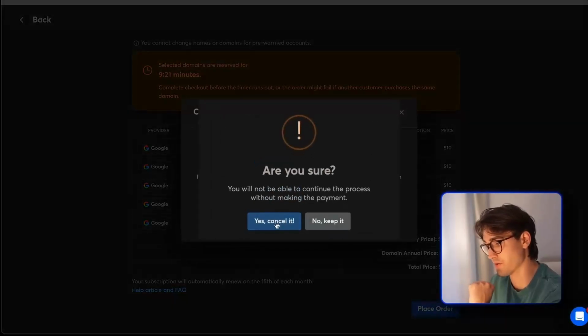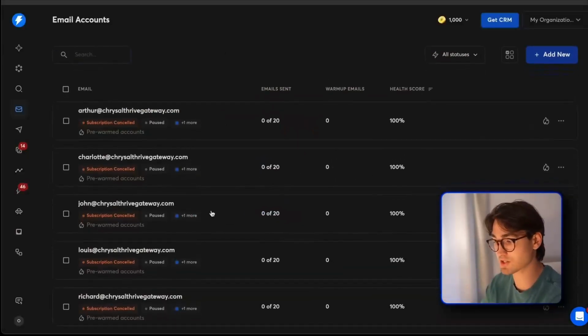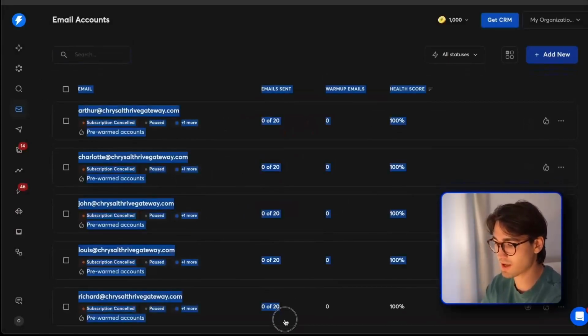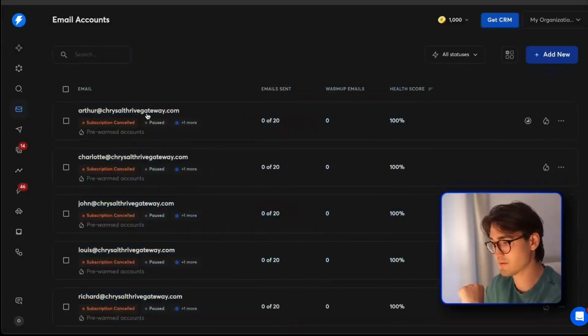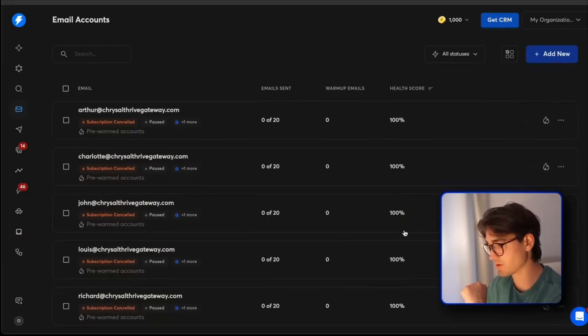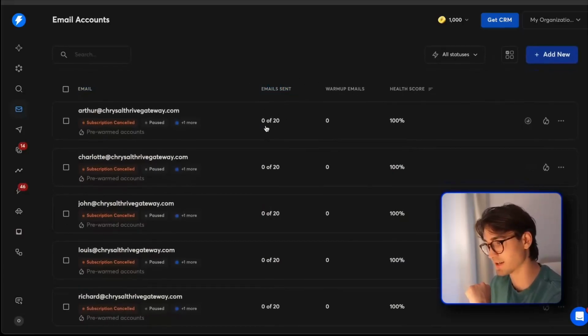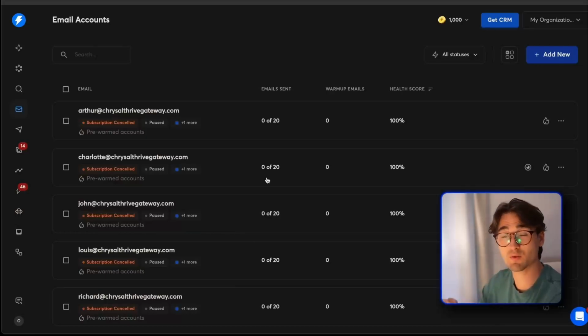It's $10 per domain. When you've bought your email domains, it's going to look like this. Now you can see we have 5 email domains right here from this domain right here, thrivegateway.com. And we can see the health score right here next to them. You can see 100% health score. Each of these, you can see it says can send up to 20 emails a day. So when we have 5 emails, then we can send 100 emails a day, which will be plenty, because we're going to take a more targeted approach with our cold email. We want to get this right.